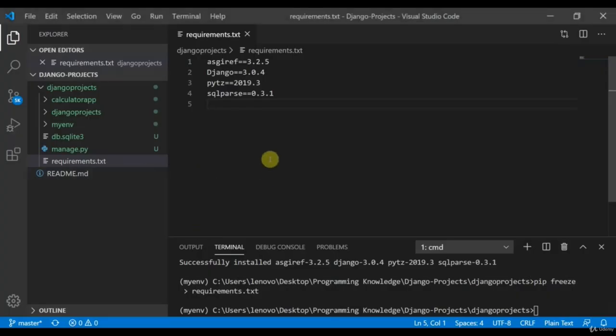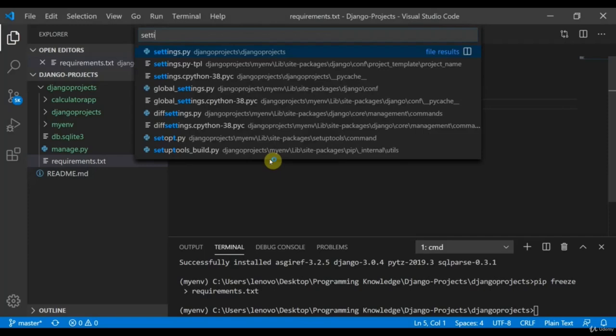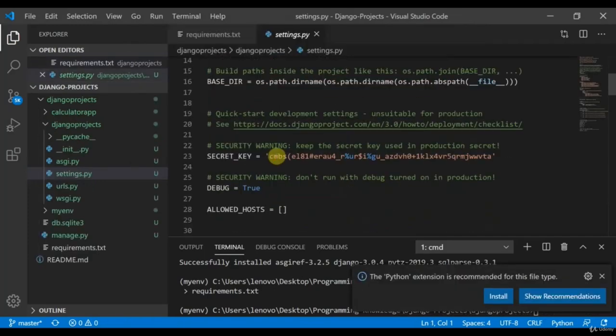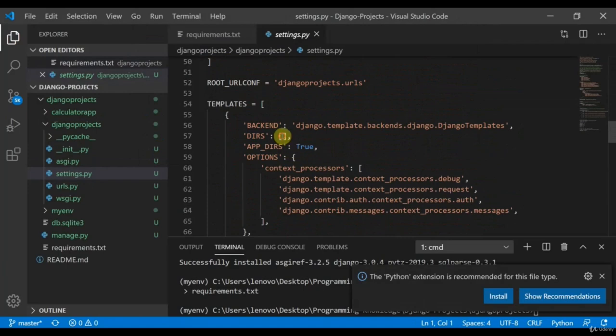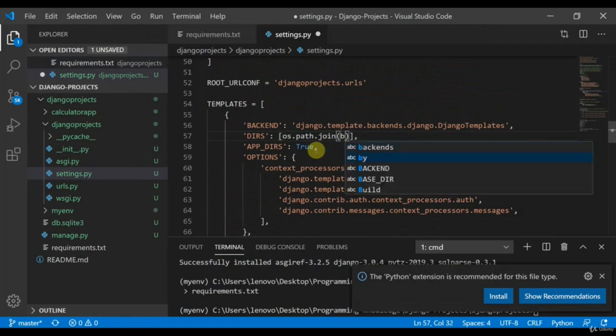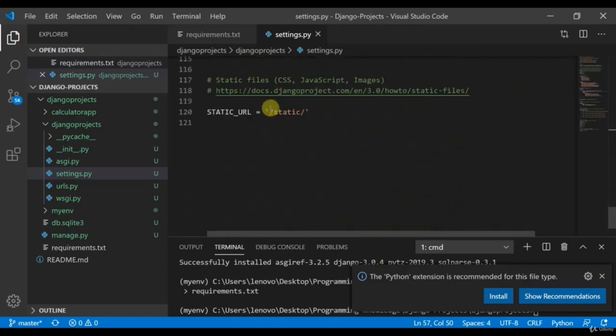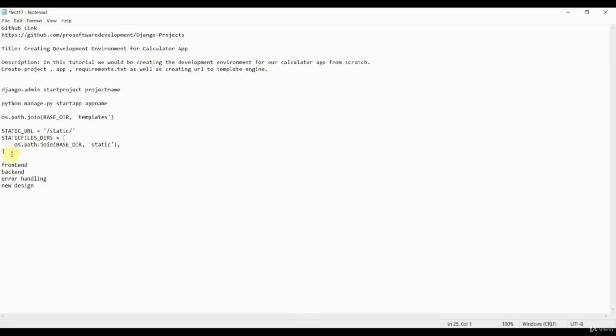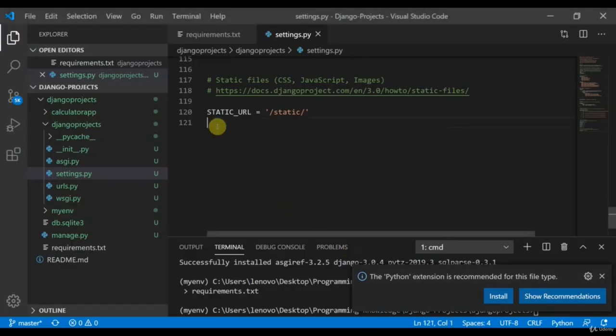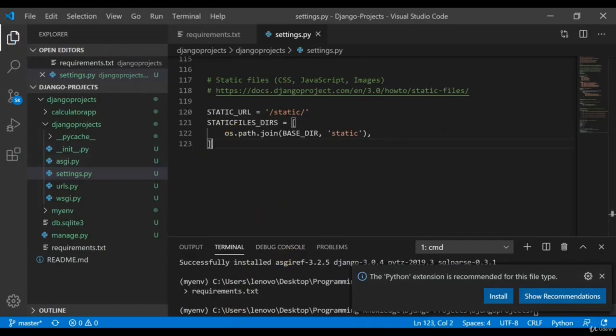Now we will move to our settings.py file quickly. This is the settings.py file. One thing you need to define is os.path.join. I'll define the base directory, and templates. And I'll define the static URL, and you need to define the static file directory as os.path.join of base directory and the static folder. I quickly copy this. Yes, so I'll do this.